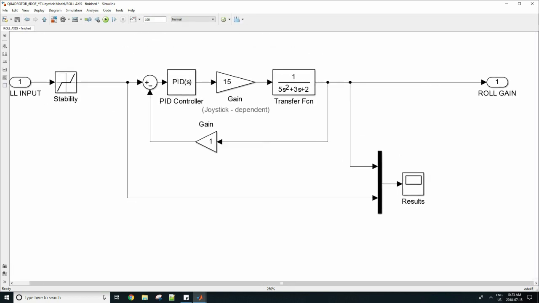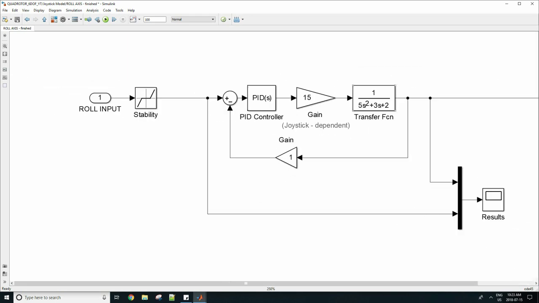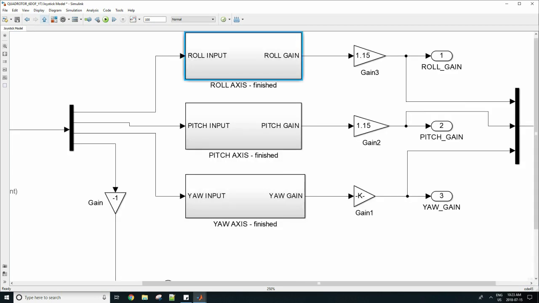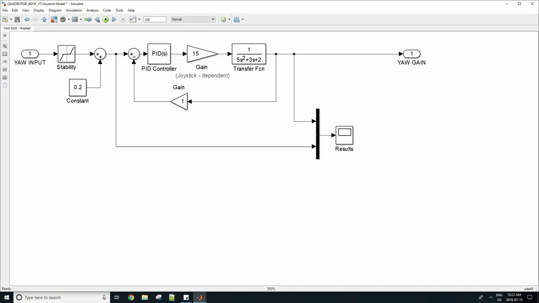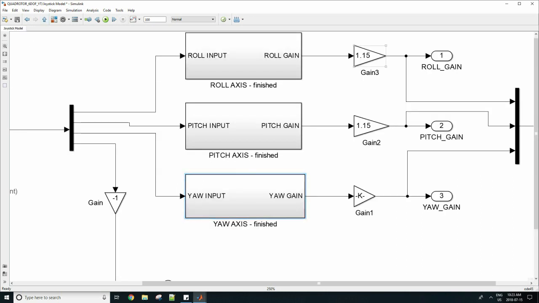Here's a bunch of controller design which I did to control the joystick input because you don't want it to blow up, right? It has to be within a finite value, and that is why you have a saturation block. The same goes for the pitch and the yaw as well. I have a similar methodology, and this is mostly determined by experimentation. Each joystick will have its own parameters which you need to fine-tune to match your desired output.